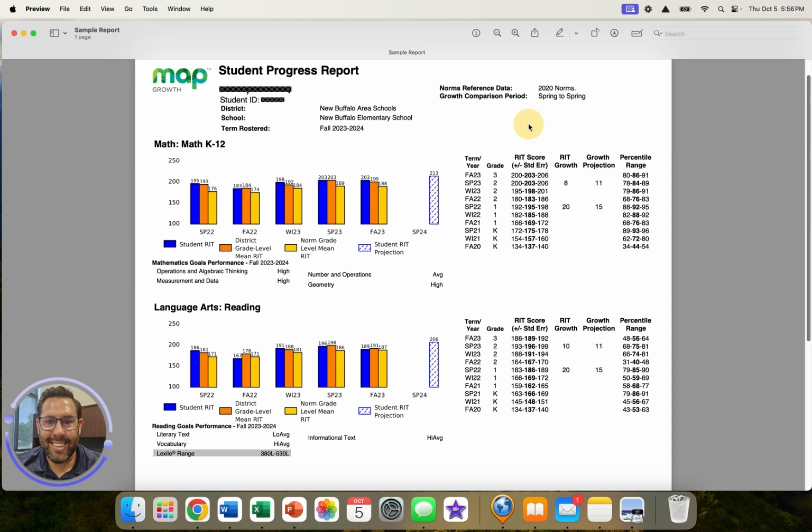The student's score is the number in bold, and the numbers on either side take into account the standard error. The reason why the RIT score is given with a standard error range is because any test has some error associated with it, and this range indicates that if the student were to take this assessment soon again, the student's score would have a high degree of likelihood of falling within that range.